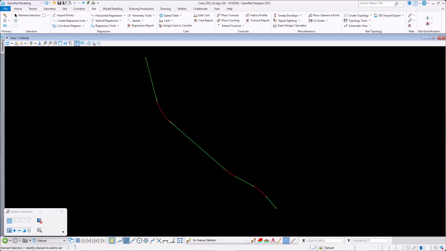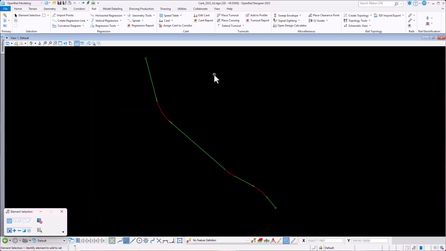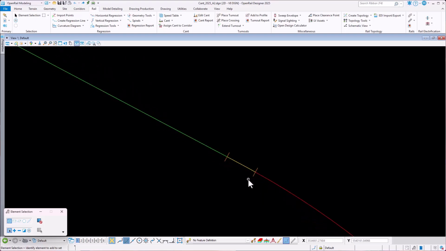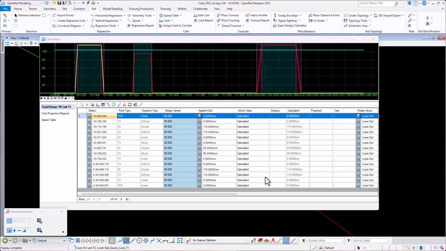Cant can now be imported from an external text file. The file contains station, speed, and applied Cant values. Station values can also be external station equations. Cant import is done over an existing Cant object. You can import all Cant points, or you can also import in parts, essentially appending to an existing Cant design.